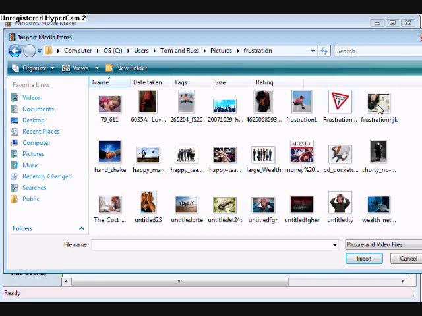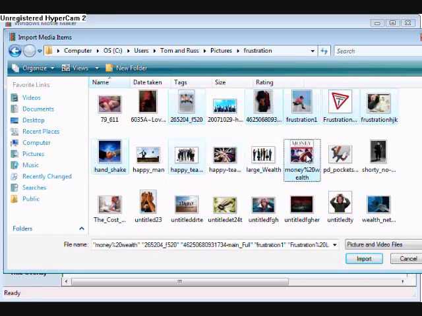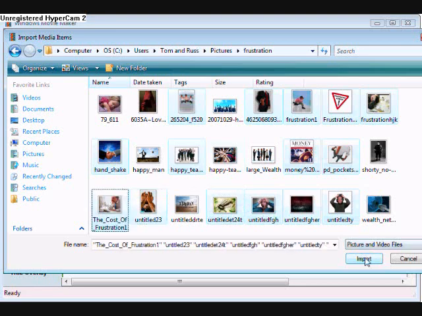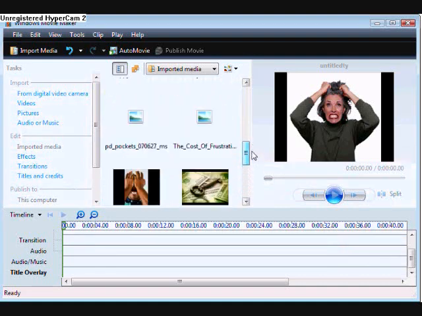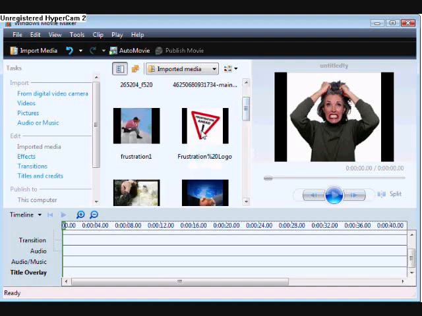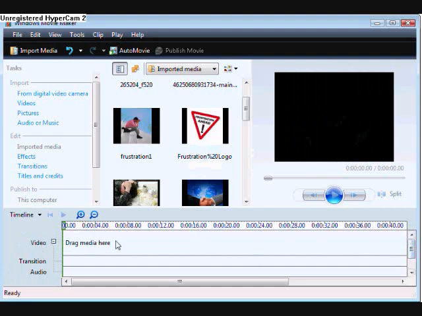So what I'm going to do is collect some of these pictures. I'm just going to simply push down my Control button and select some of these pictures. Well, that looks pretty good. Okay, and then hit import, and that's going to put all of these pictures into your imported media. Then when we have all of these pictures ready, we're just going to drag these pictures down into your storyboard.